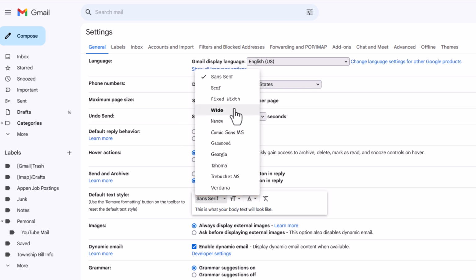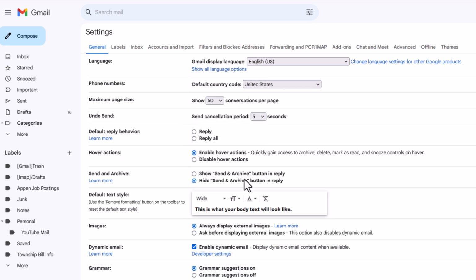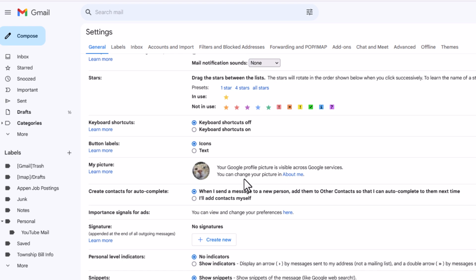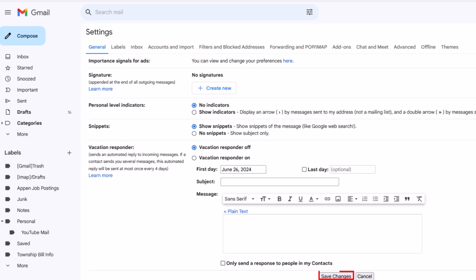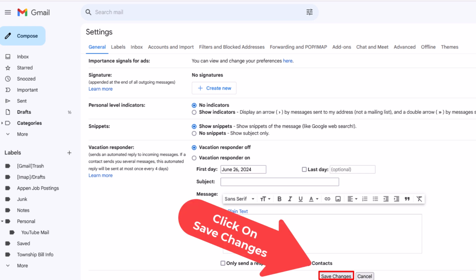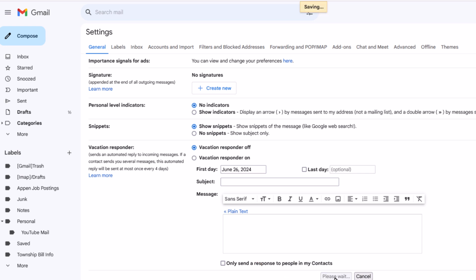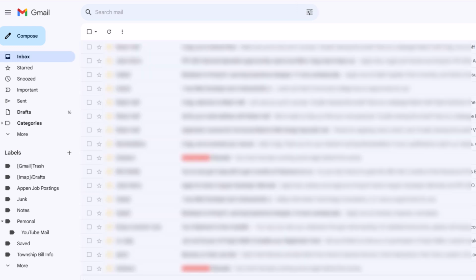I'll click on wide. And then the final step, you want to scroll all the way to the bottom. And you want to click on Save Changes. That is how to change your default font style in Gmail. Thanks for watching.